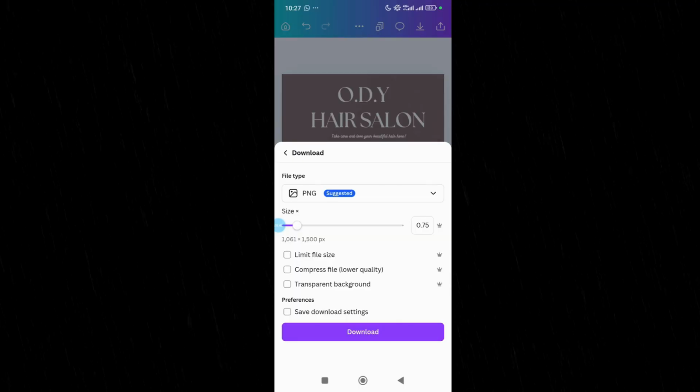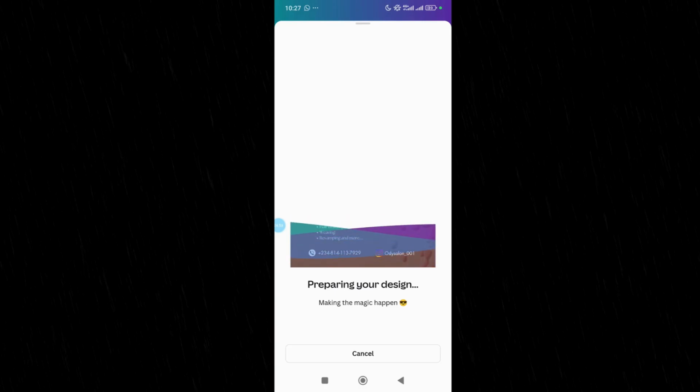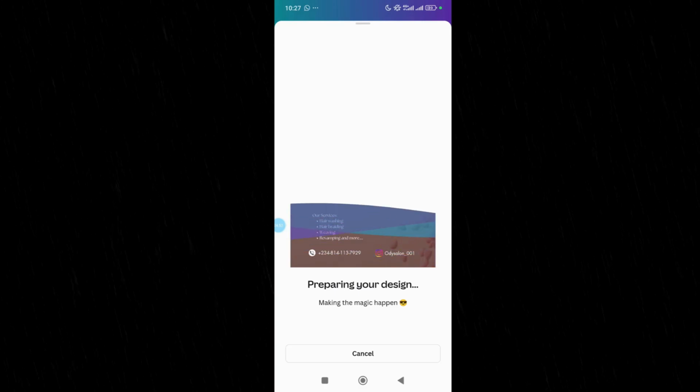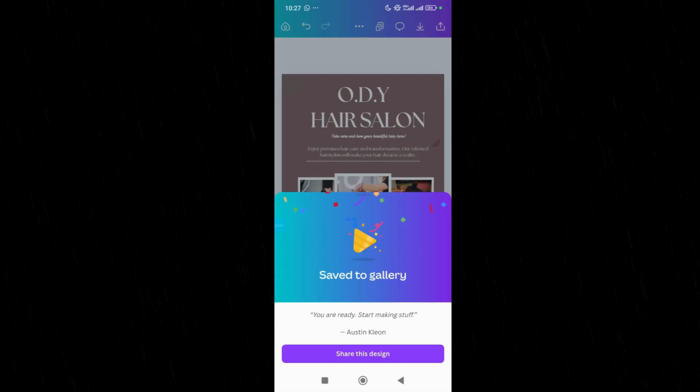So now that this is done, it's in PNG. Just download it. Can you see? All I used here was free, so there was no crown on that. If you use any pro elements, there will be a crown on that, and you won't be able to download your design. So the design has been downloaded in how many minutes?